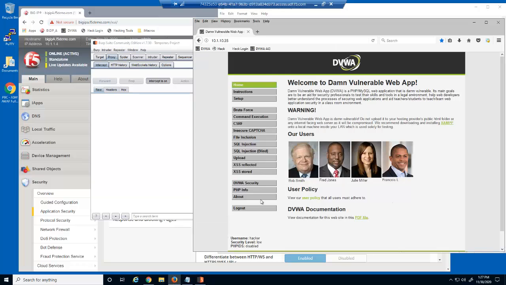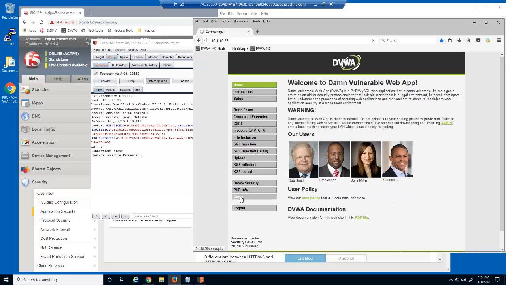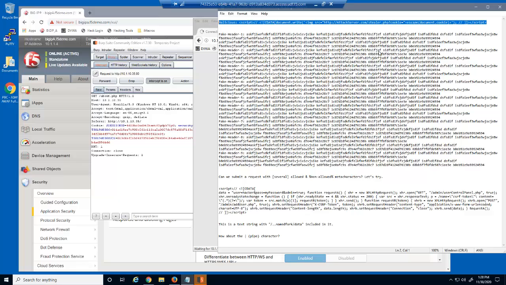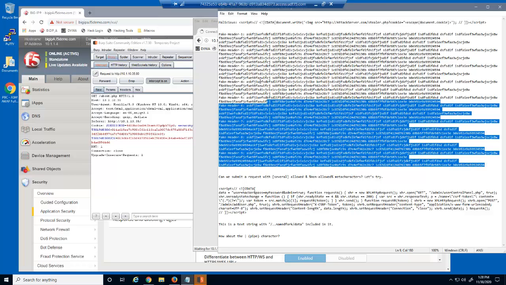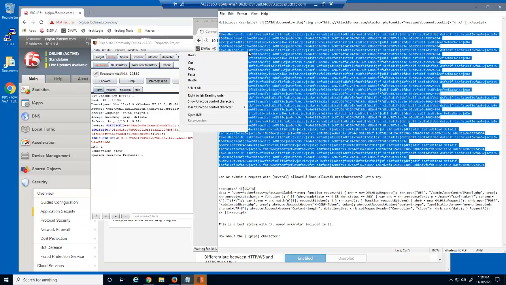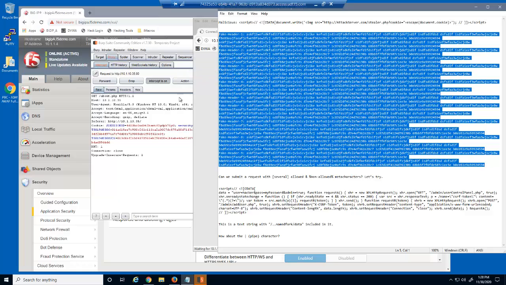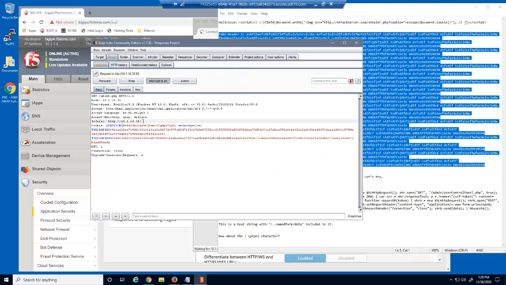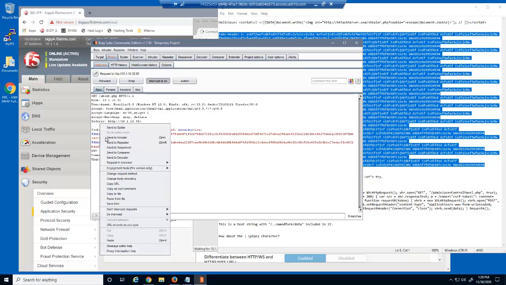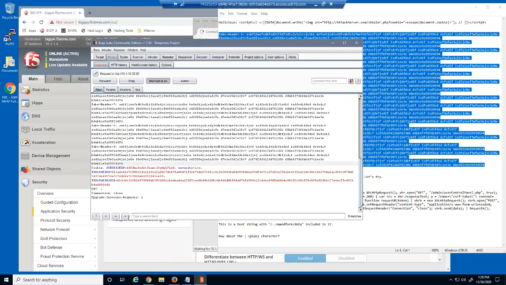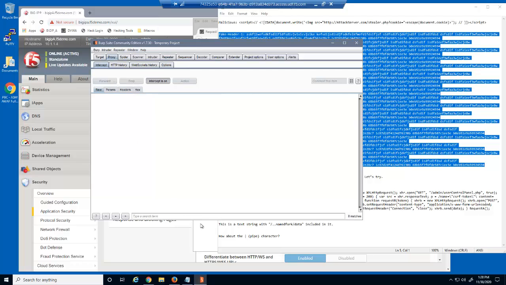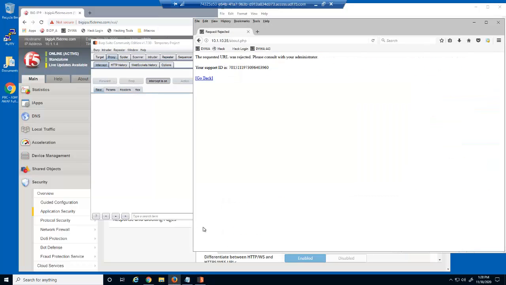Next, we'll try an attack against the About page. We'll attempt to add several extremely long, fake HTTP headers with the goal to overwhelm the web server. This malicious request is blocked by Advanced WAF as well.